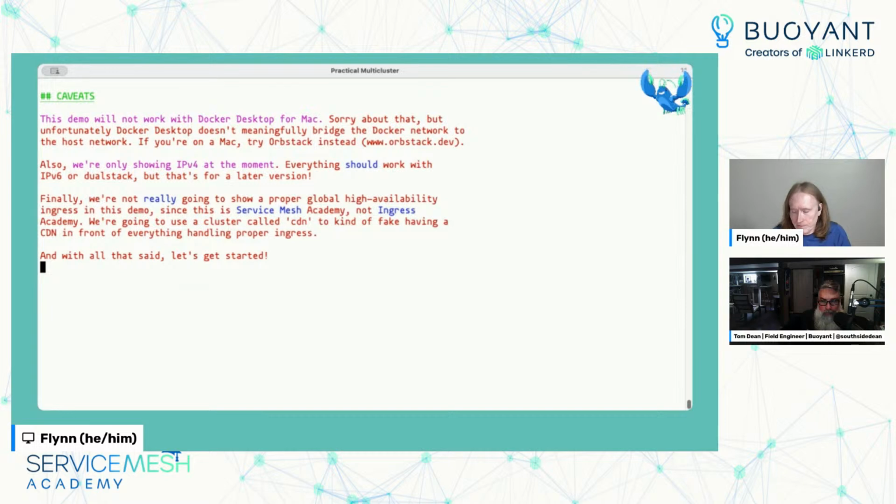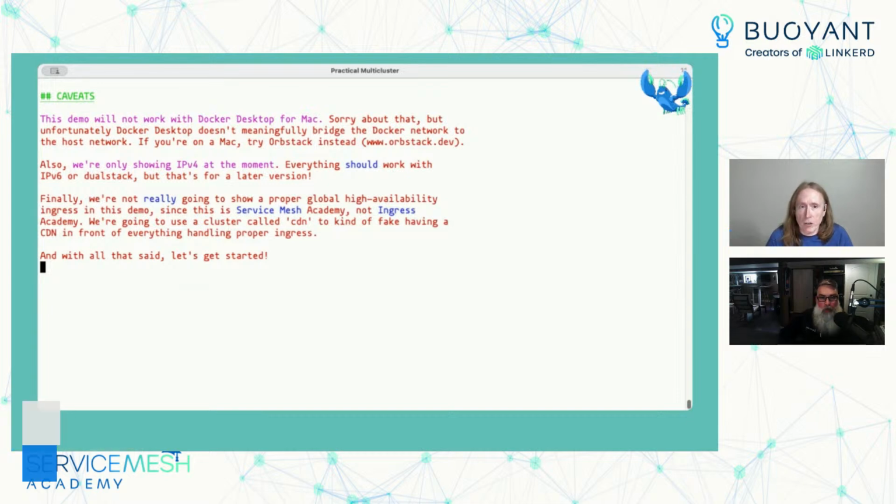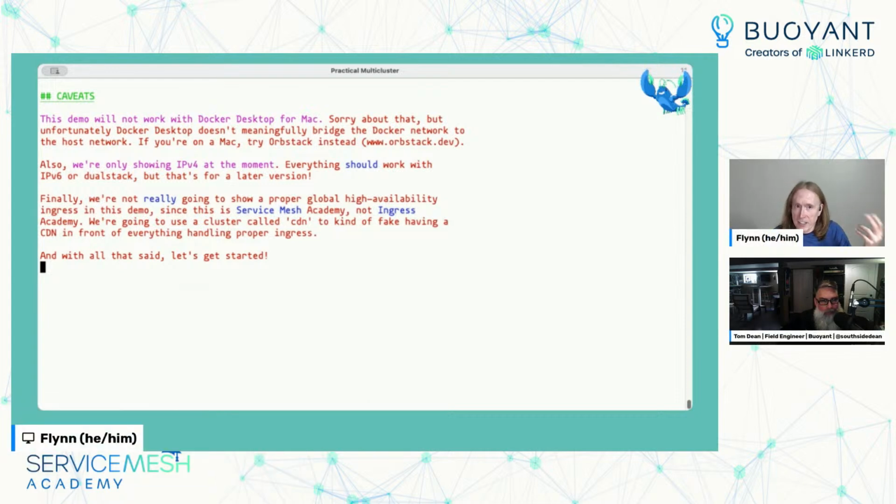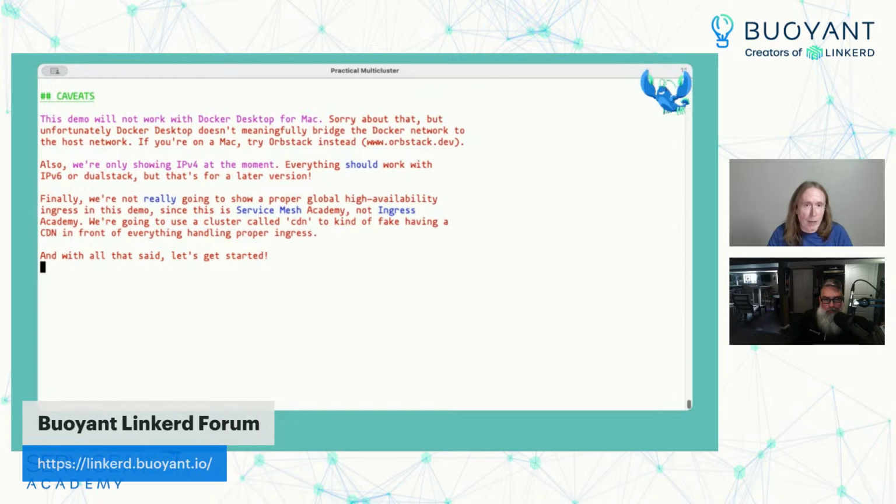Okay, finally, and this is a big one. If you're really serious about doing multi-cluster stuff and you're serious about multi-cluster for DR and that sort of thing, you are rapidly going to get into the world where you need to be worrying about proper global high availability ingress. And since this is Service Mesh Academy and not Ingress Academy, we are going to fake that. What I have is one specific cluster whose name is CDN that mimics a CDN. And we're going to talk a little bit about sorts of things that I'm doing with that. But just realize, if you're thinking, oh my God, that CDN cluster is going to be a single point of failure, you are absolutely right. And this is not the way you do it in the real world.